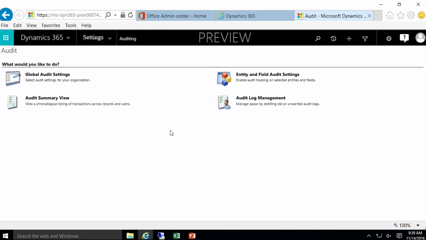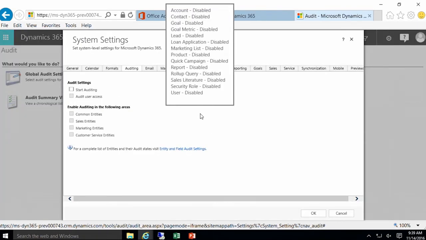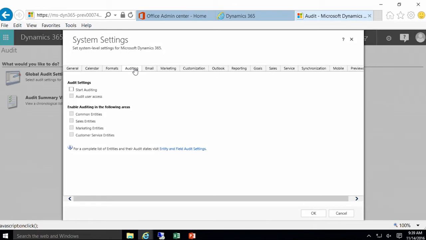Now the big thing to remember with auditing is really kind of a three-tier scenario. It has to be enabled at three levels before you can actually go in and use it inside the application. So the first area that you see in here is the global audit settings. So when I go ahead and click on global audit settings, this is really just going to take me to the auditing tab inside system settings.